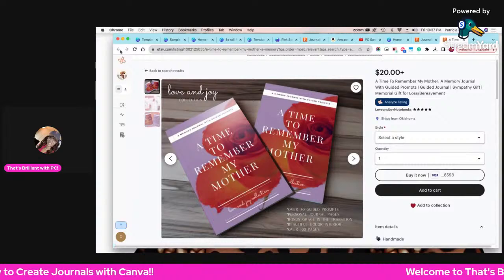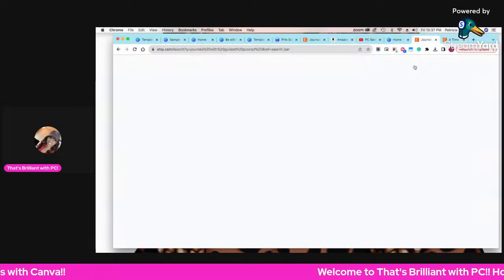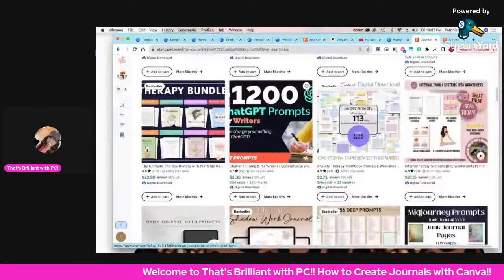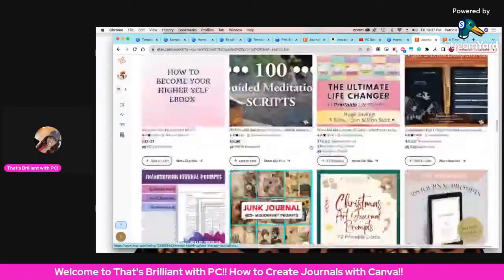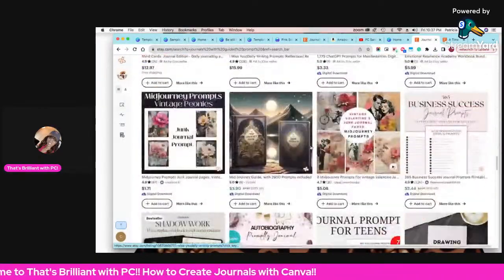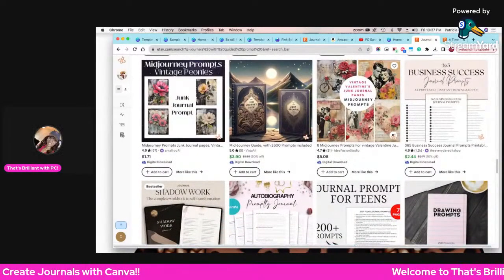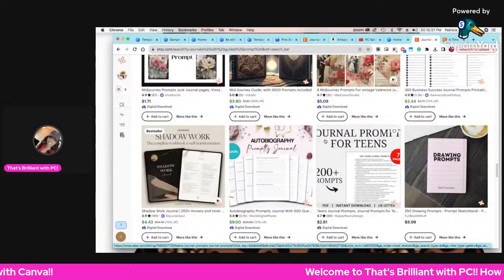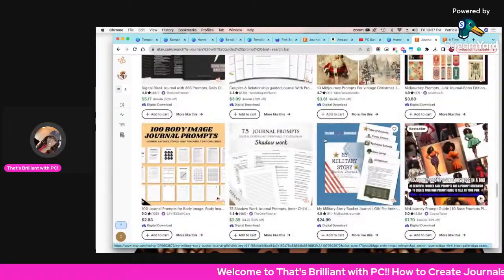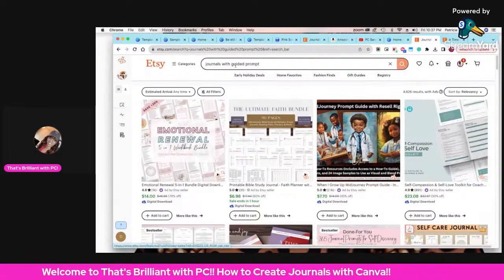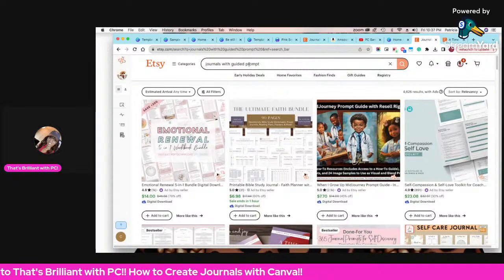But I was saying that these actually do. Looks like I'm just getting the pages. Thank you, thank you. I made that back in 2020, but it was cool that it pulled up in the search for journals with guided prompts.